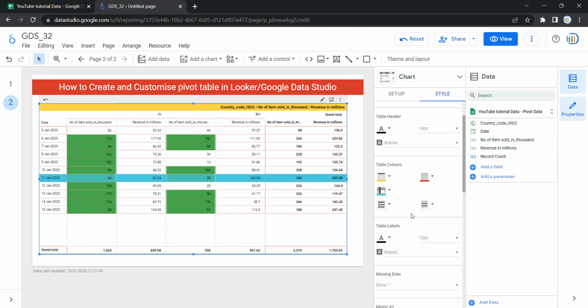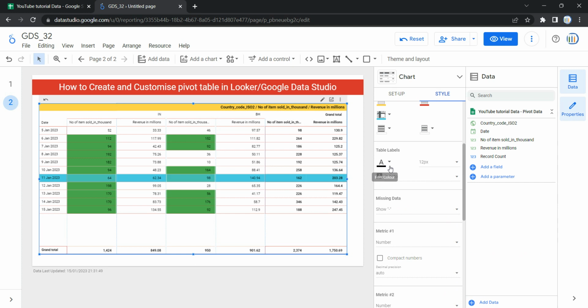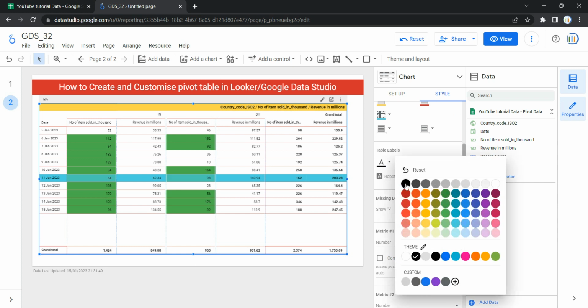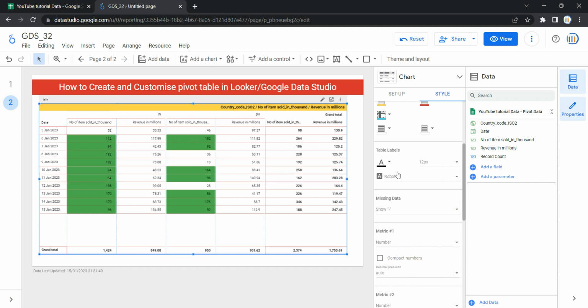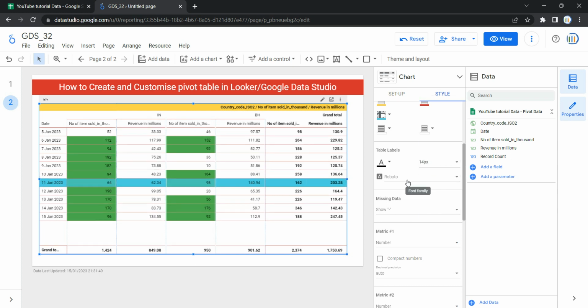Okay, then we have an option of table labels. These options control the appearance of your table data. The first option is the font color. It sets the font color of the data. So let's take this black, which is the default. Then the next option is font size. It sets the font size of the data. So let's keep 14. Okay, and the last option is the font family. It sets the font family of the data. So let's take Tahoma over here.